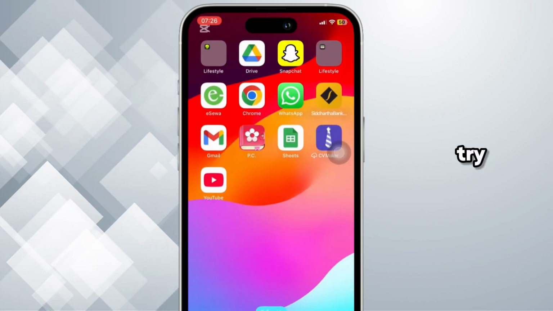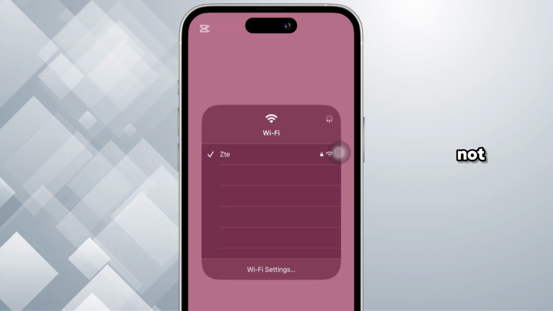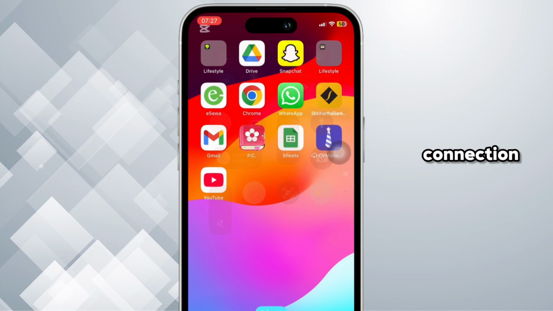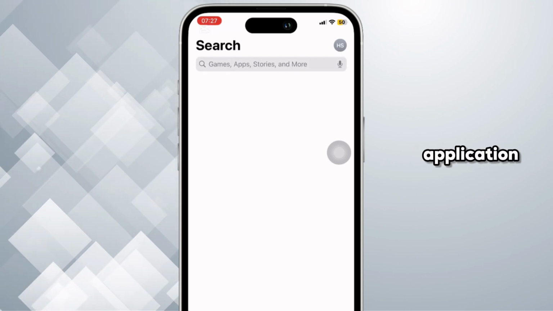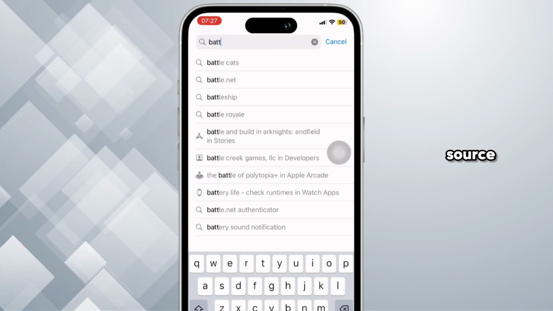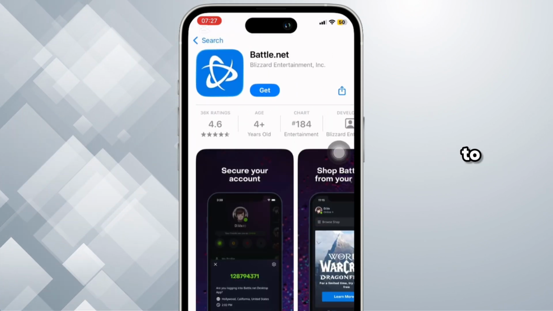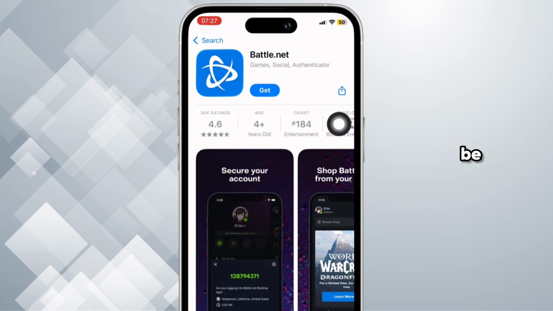If not, try checking whether your internet connection is working properly or not. Also make sure to join a stable internet connection. Once done, now move into the App Store on your device. If you're using the application, then in the search bar search for Battle.net. Move into this app right here. You need to make sure to update this application on your device. After that, you'll be good to go.